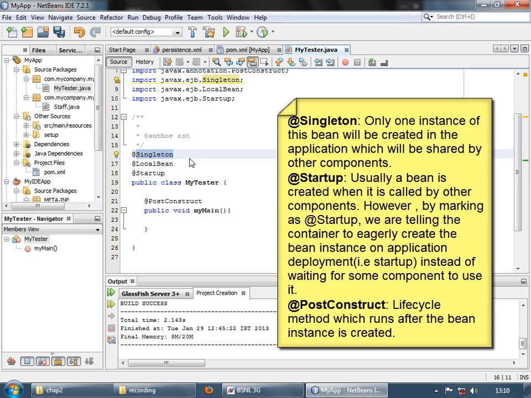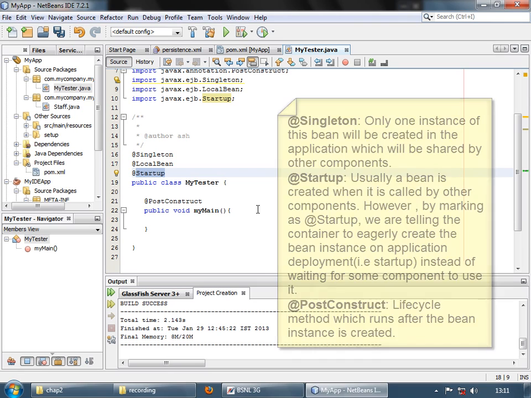Singleton means there will be just one instance of this bean in the application server. Now basically startup means that an instance of this bean is created when this application is deployed to the server, and this method is run when this instance gets created. Basically when you put this application on the server, one instance of this class gets created and this method gets run, which somehow acts like a main method, doesn't it?